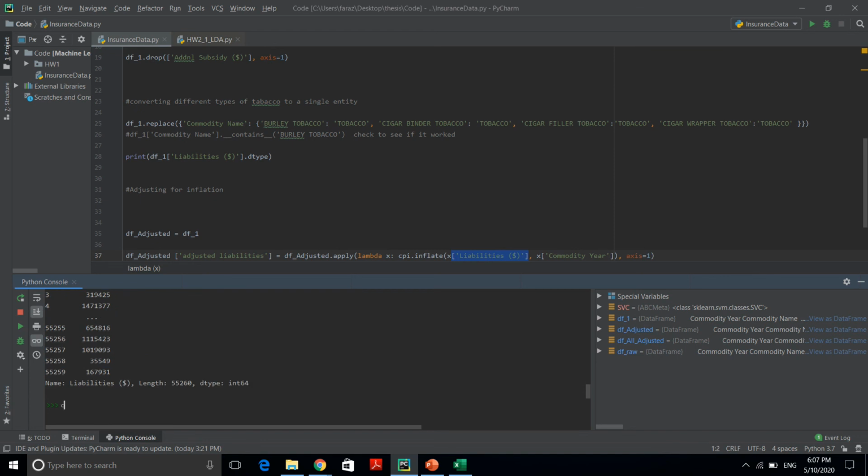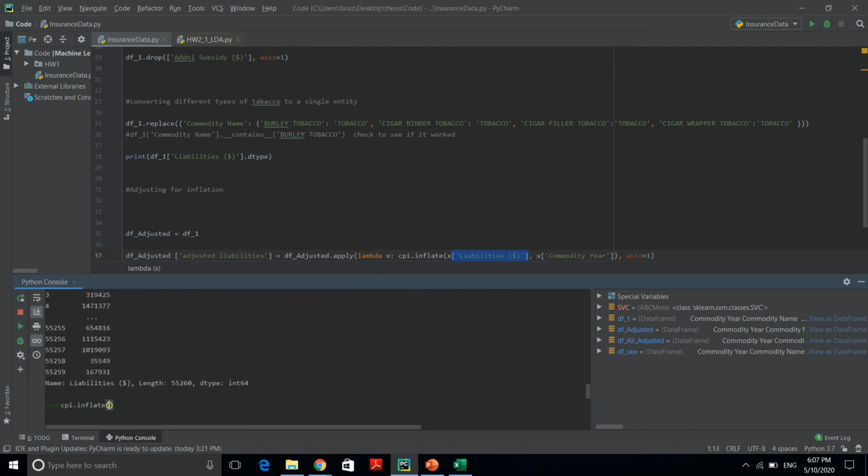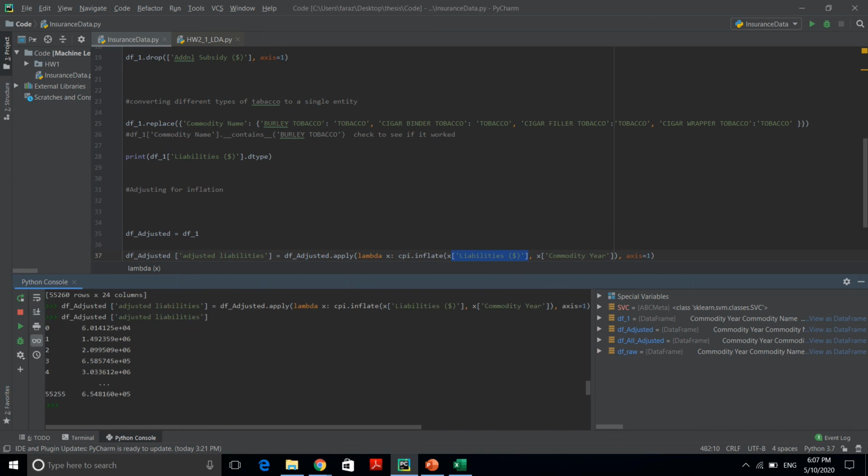And if you want to double check, we will just use that CPI inflate function and put that number in for the year 1989, and this will give us this value, something like 60,140. And we will check our inflated value, which is the exact same thing. So our data is inflation adjusted.